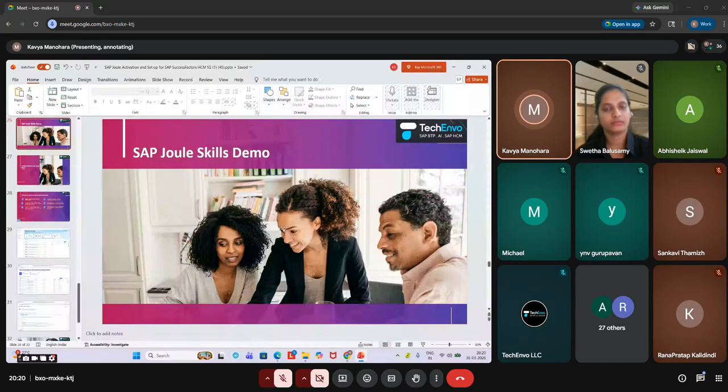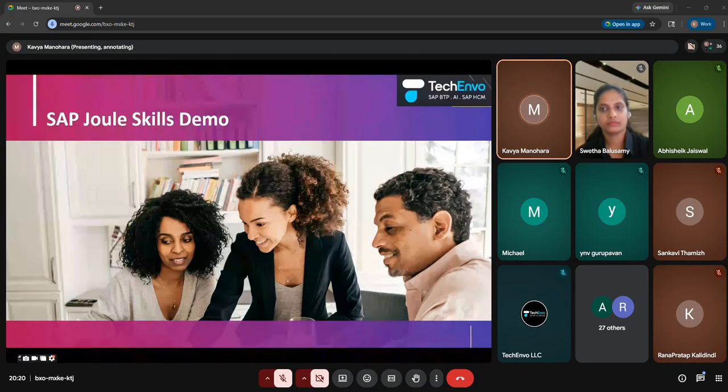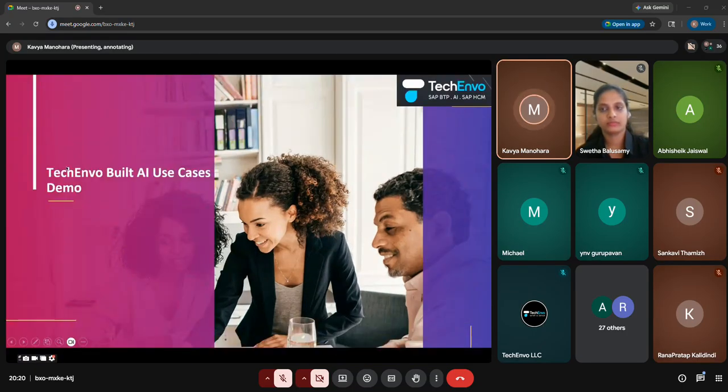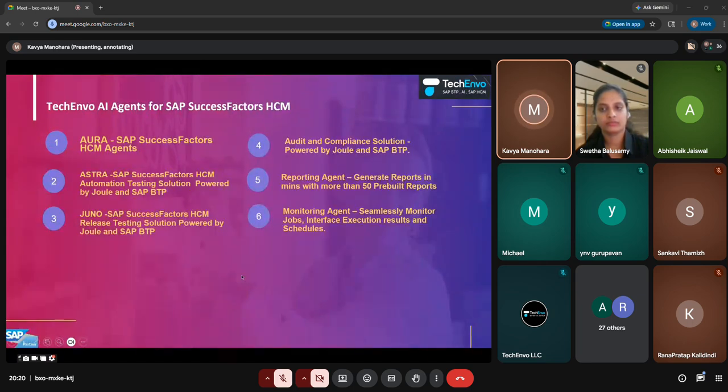These are a few use cases on the performance and transactional side, which are pre-delivered from SAP for the SAP SuccessFactors system. So let's go to the next slide. There are some custom Joule use cases, custom Joule skills, and even the Joule agents, which are built by the Tech Envo team. So let's go through those use cases and agents.